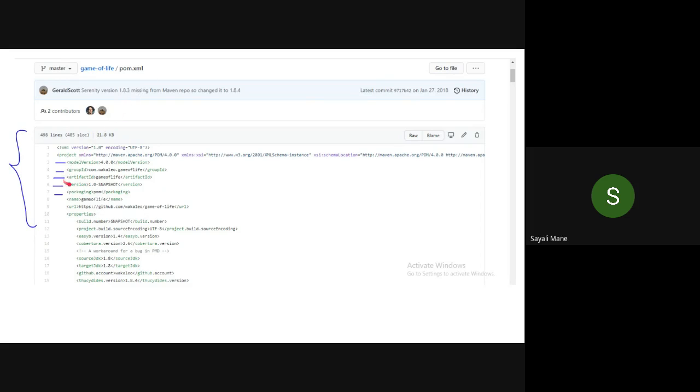See here, artifact ID means what? It's the name of the project. It indicates the name of the project. Okay.